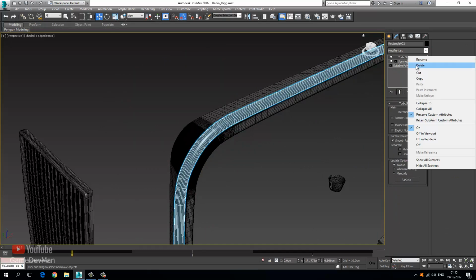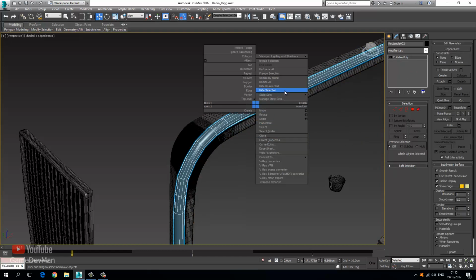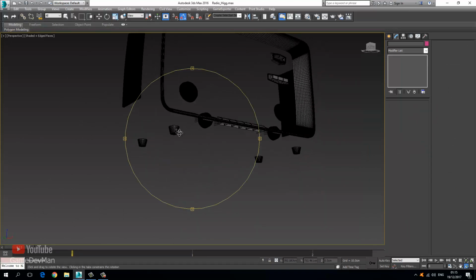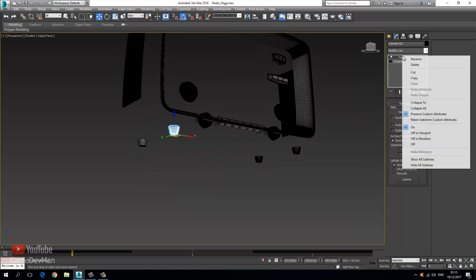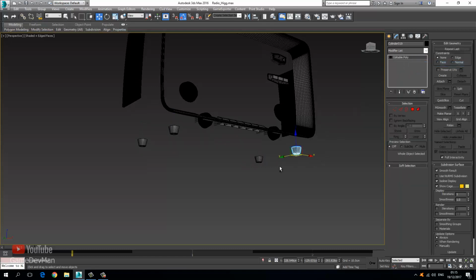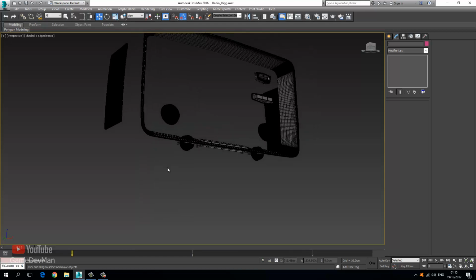Okay, again the same thing here with this metal piece over here. I'm going to remove the turbo smooth and then choose hide selection. And then we can deal with these pieces. Let's just delete the turbo smooth for the feet of the radial. Go ahead and choose delete. And once we've done that, we can select all these and choose hide selected.